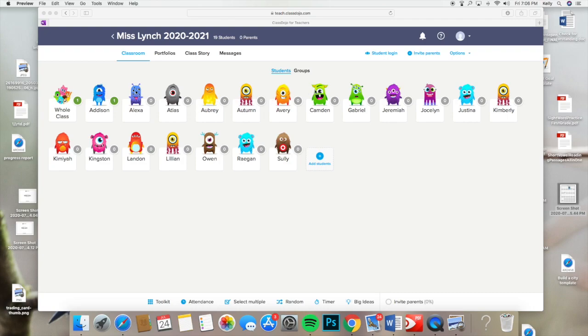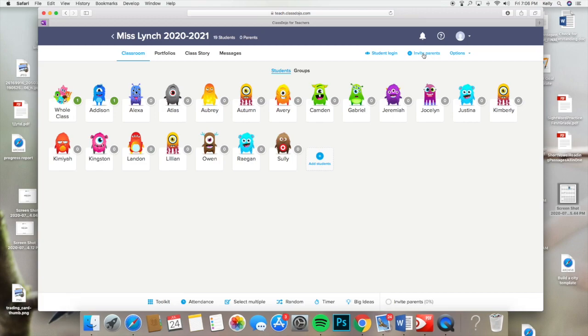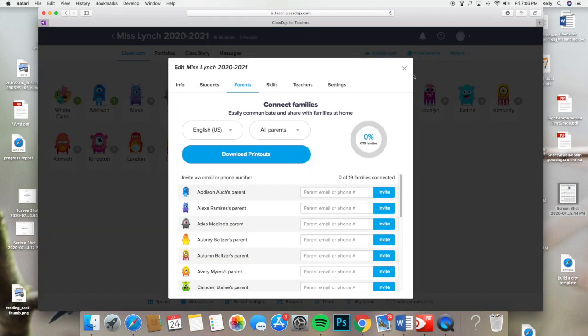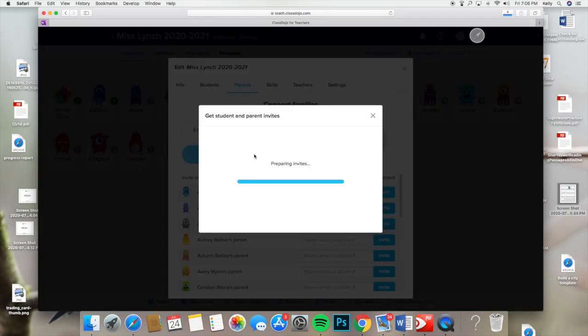So you get your students in here, and you come over to invite your parents. Now, once you get your students in there, you've got to go to your next step. So click Invite Parents. And this looks really intimidating. You're thinking, oh my gosh, I've got to get all this. No. All you have to do for the first step is download your printouts. When you download your printouts, it's really quick.